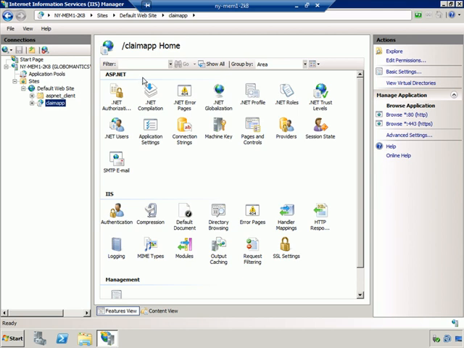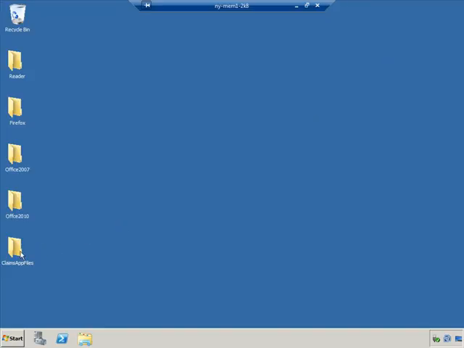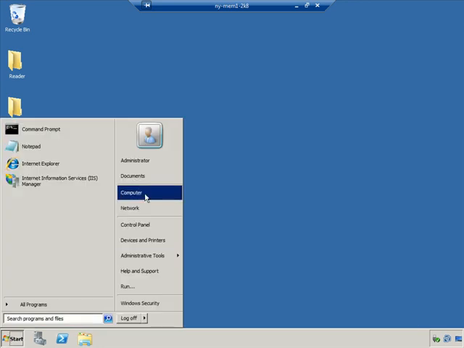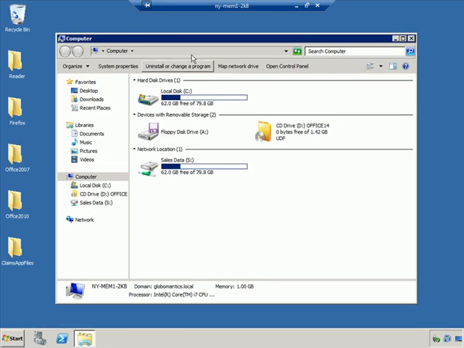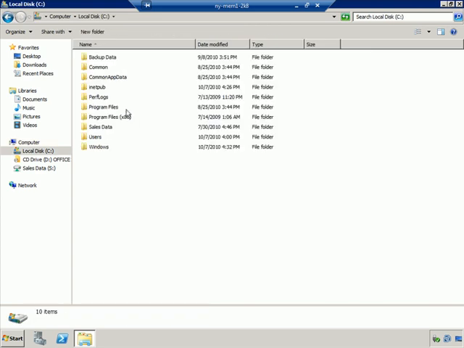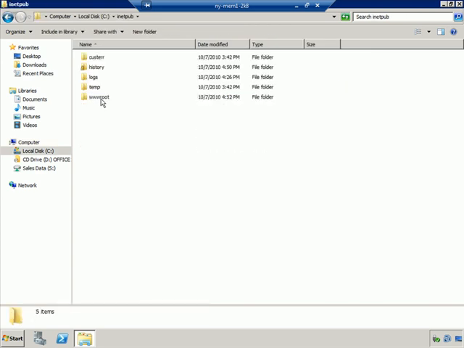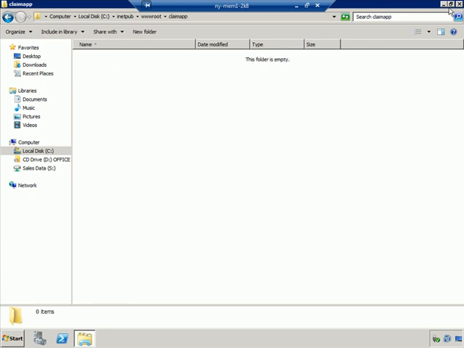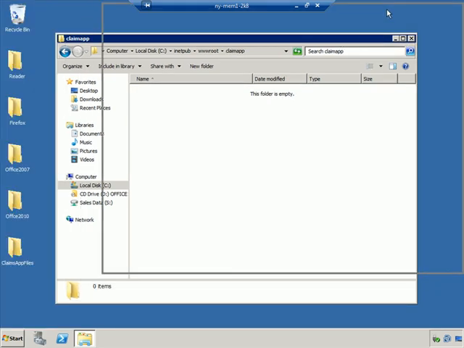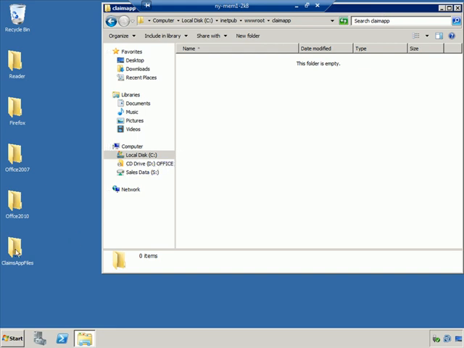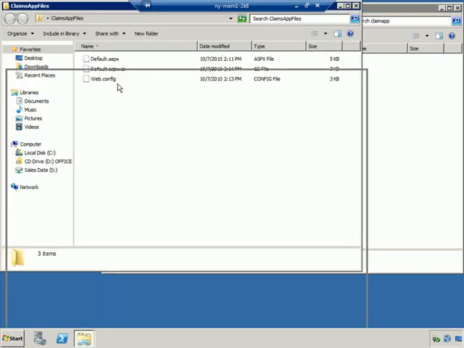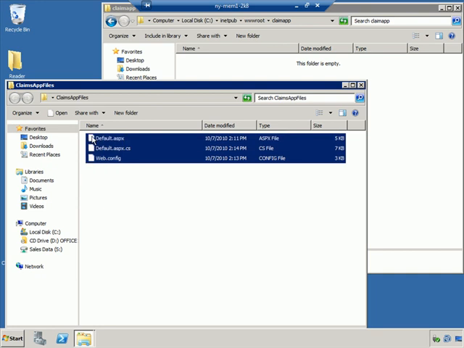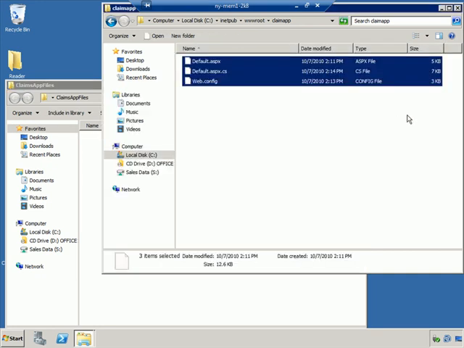So let's go ahead and close out of IIS. And this is where these 3 files are going to come into play. What I'm going to do is go into my computer here. And on the C drive, under inetpub, www root, here we'll see Claim App. Now I'm going to make that just one window over here. And then here I have those 3 files. I'm going to take those 3 files and move them over to that folder.